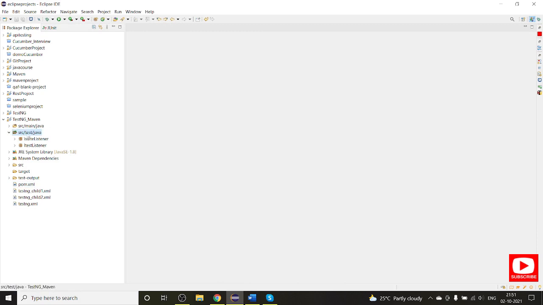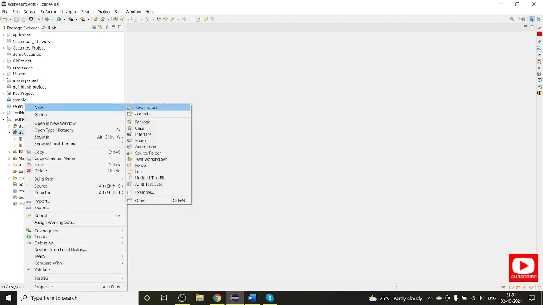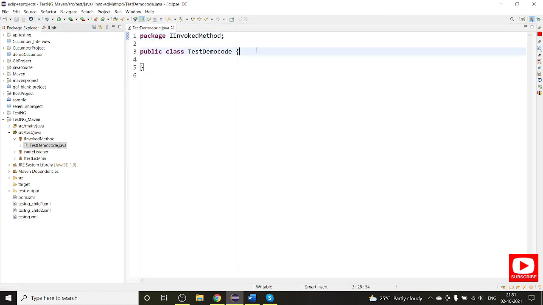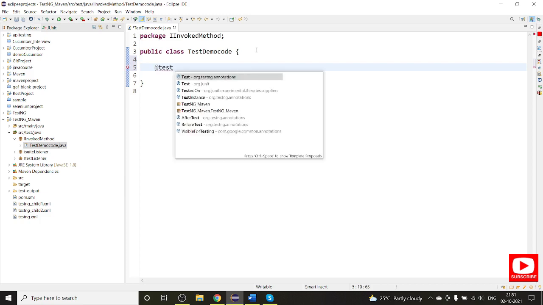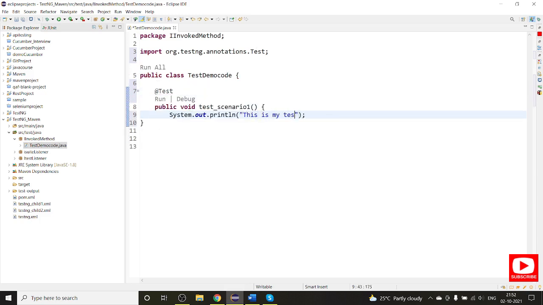And this is my src/test/java. Under that we have discussed ITestListener and ISuiteListener. In case you are new to this session, you can watch those sessions as well. Let me create one package with the name ISuite IInvokedMethod. Let me quickly add one test method for a direct test. We are not going to use before and after test. So we have one test method created.